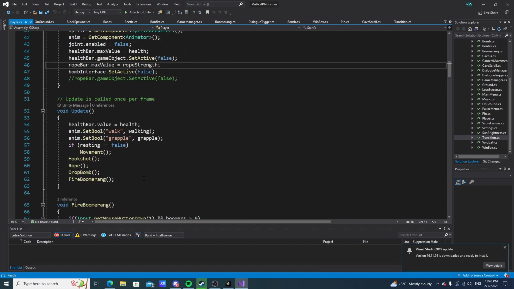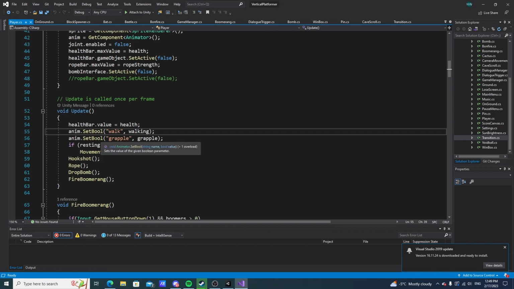Into our update here, it's kind of short because everything is in its own function for this one. So of course we just want to keep updating our health value as it changes. And then we have our animation handling done over here as well. So whenever we move, it's going to trigger this set bool for our animator. And whenever we grapple, it's also going to set that bool too.